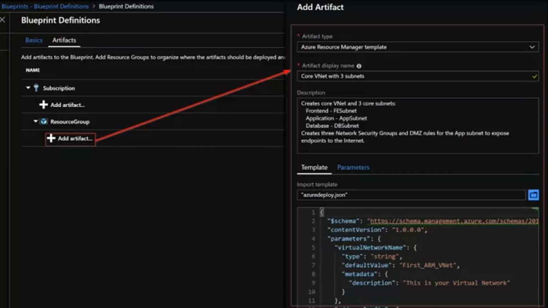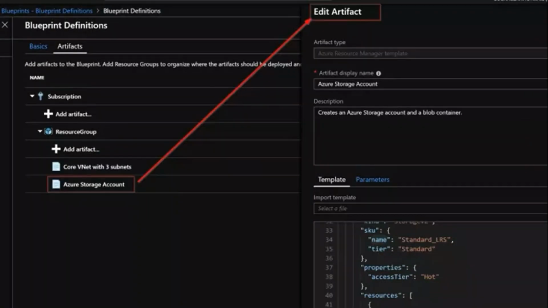The next artifact I added was an ARM template that will create the core VNet and three core subnets in it, including a frontend (FE) subnet, an application (app) subnet, and a database subnet. These ARM templates also create three network security groups, one for each subnet, and DMZ rules for the app subnet to expose an endpoint to the internet. For the storage account and blob storage, I added a second ARM template that deployed the needed storage.